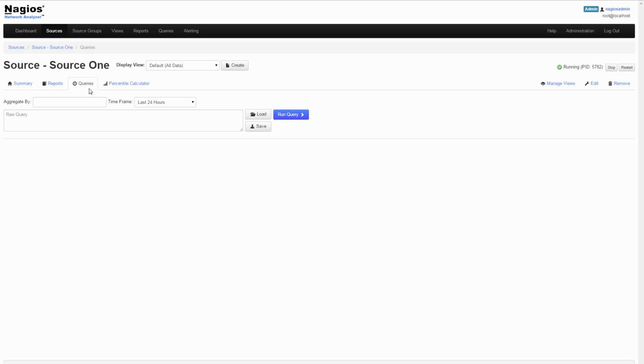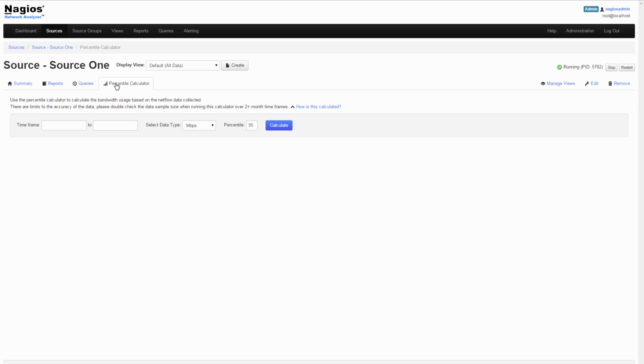The Queries tab allows you to run queries on the source by either loading a past query or by creating a raw query to be run. The percentile calculator is a way to calculate the bandwidth usage based on the NetFlow data collected. It should be noted that there are limits to the accuracy of the data, so please double-check the data sample size when running this calculator over 2+ month time frames.